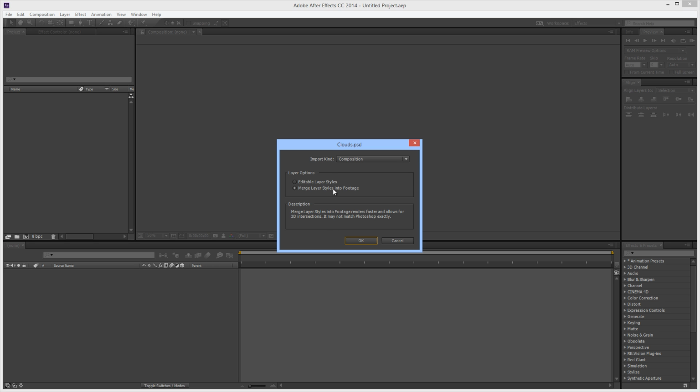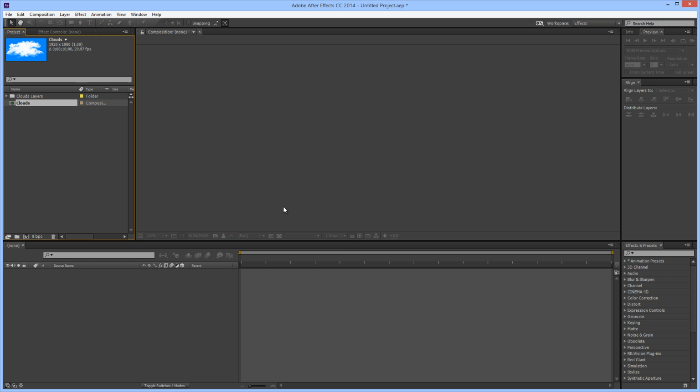we don't have any styles applied to each layer, so I don't think this matters for this composition. But if you had drop shadows or glows or other elements, you may want to break those out as separate layer styles. But in this case, it doesn't matter, so I'm just going to choose the default. And so what we get is the clouds.psd, the clouds Photoshop file, actually shows up as a composition.